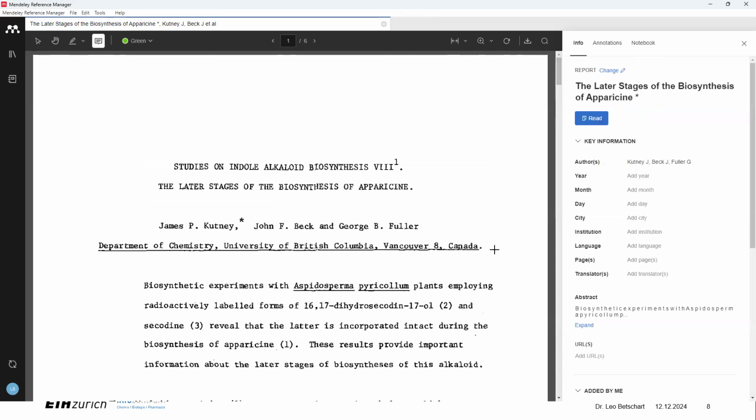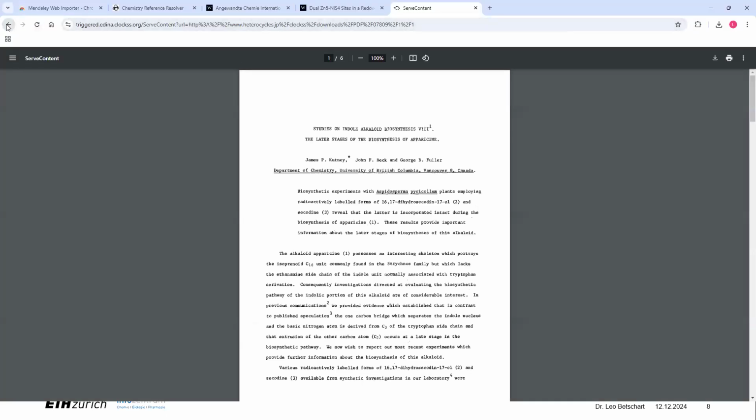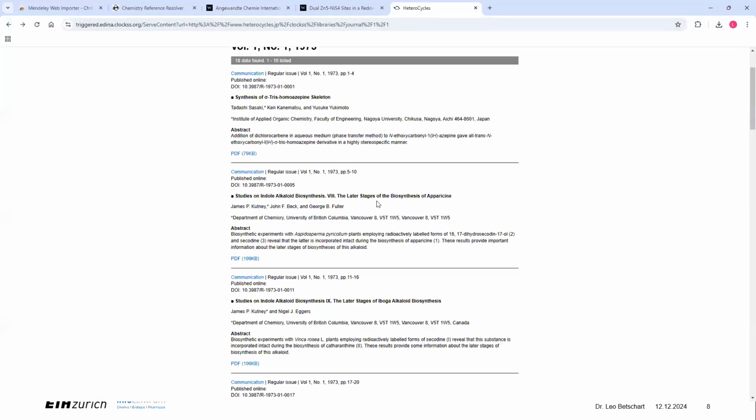Now I want to show something else. You see now here, if I wanted to cite this, I don't have the bibliographic information here. Also, the title is not complete. I only have the second part of the title here. But while I'm still on this website, it's also going to be easy to grab the DOI here.